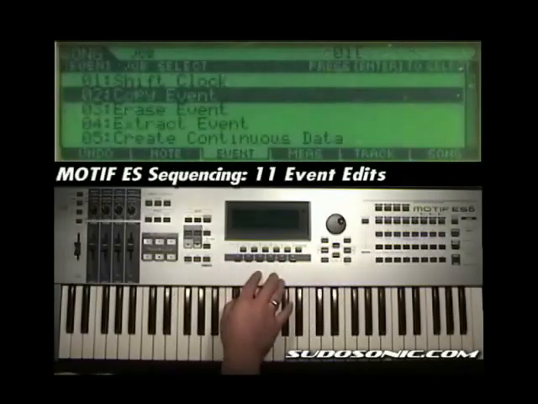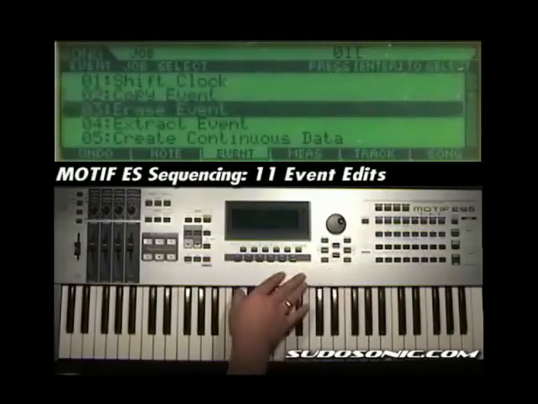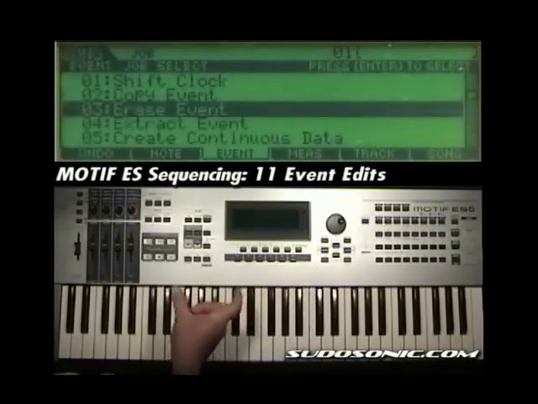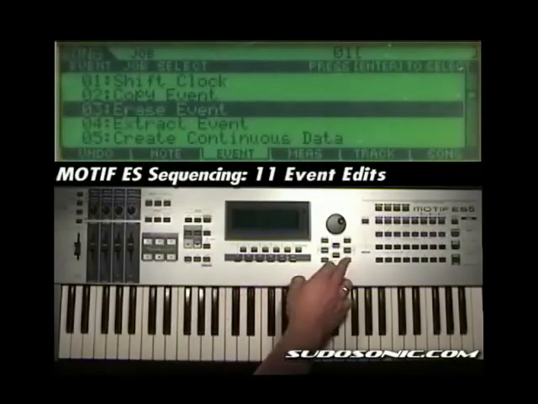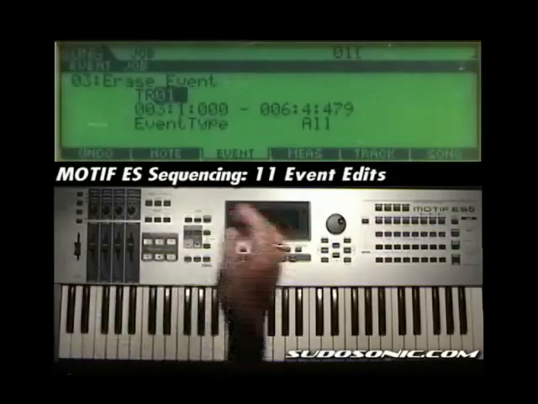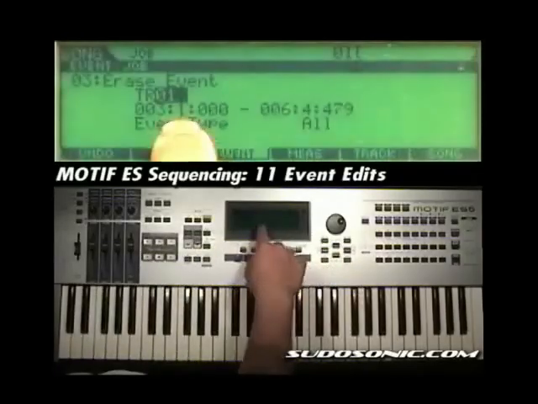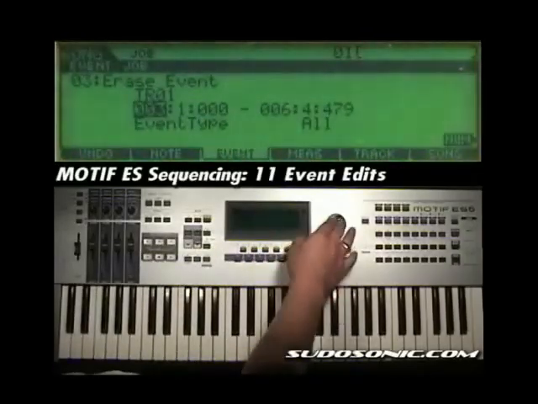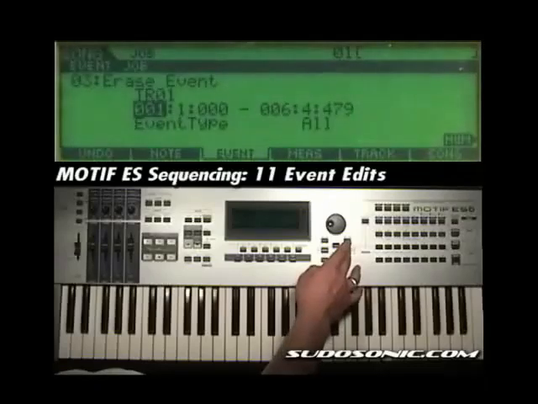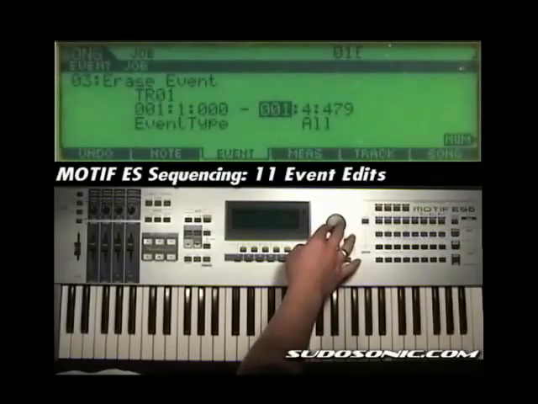We'll go to the job again, and this time we'll go to erase event, and this is going to take the notes out of that certain range. So we're going to press enter, and it's asking me which track. Of course I'm on track 1, so it defaults to track 1. And then the notes that we want to take out are measures 1-1 all the way to measure 2-4.